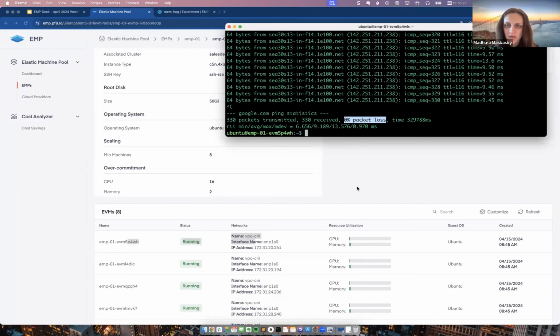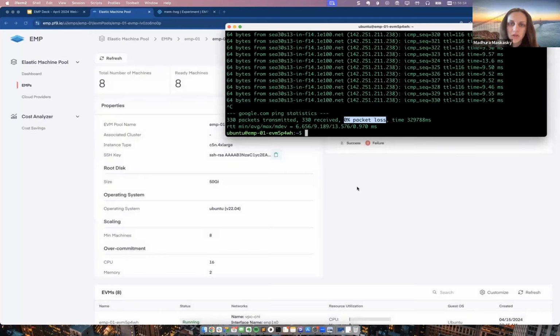If we actually trace the ping, we might notice one of the pings where it took slightly longer in terms of milliseconds, and that is likely when the transition happened. For example, I see one instance here where it took about 13.6 milliseconds instead of 9.57, and potentially that may have been the time. But in any case, that's really the interesting and important thing with EMP, where we are really able to rebalance the capacity behind the scenes.